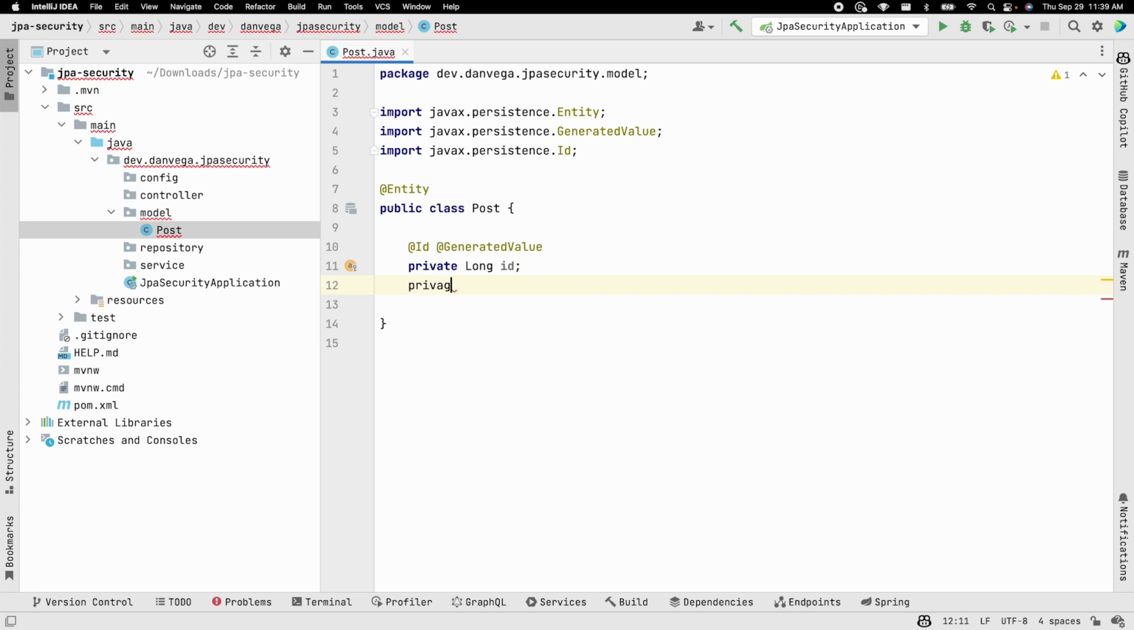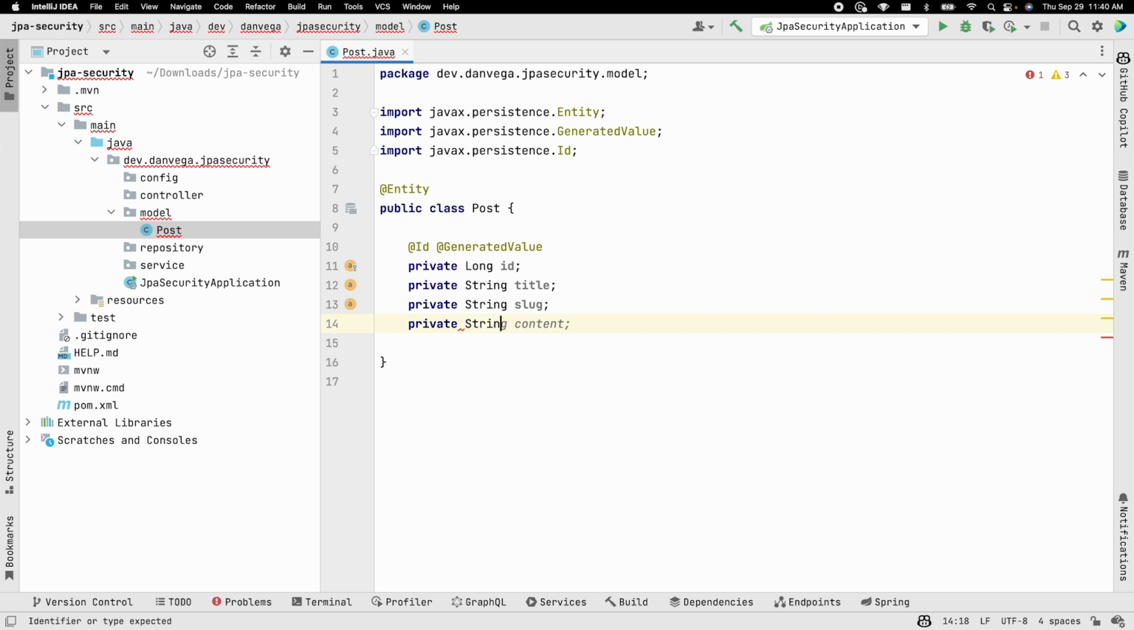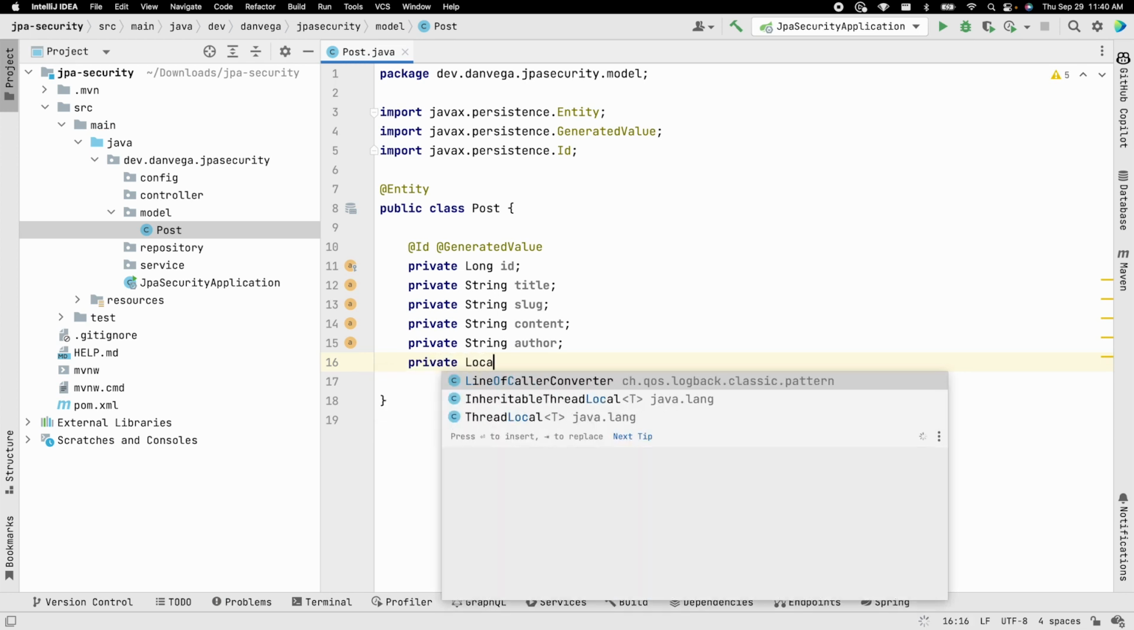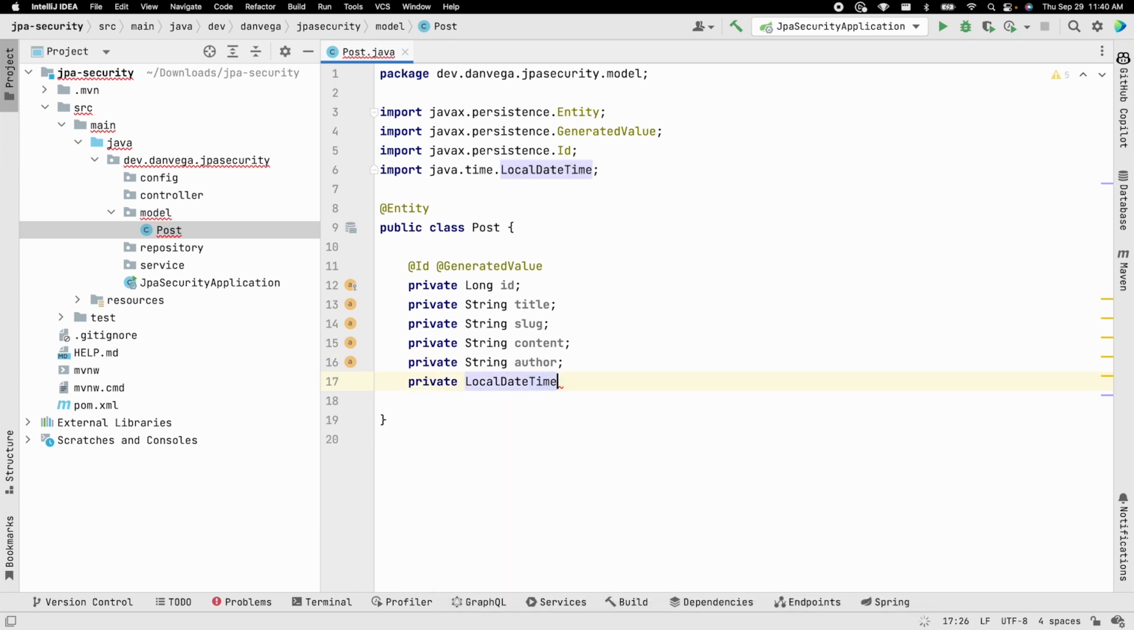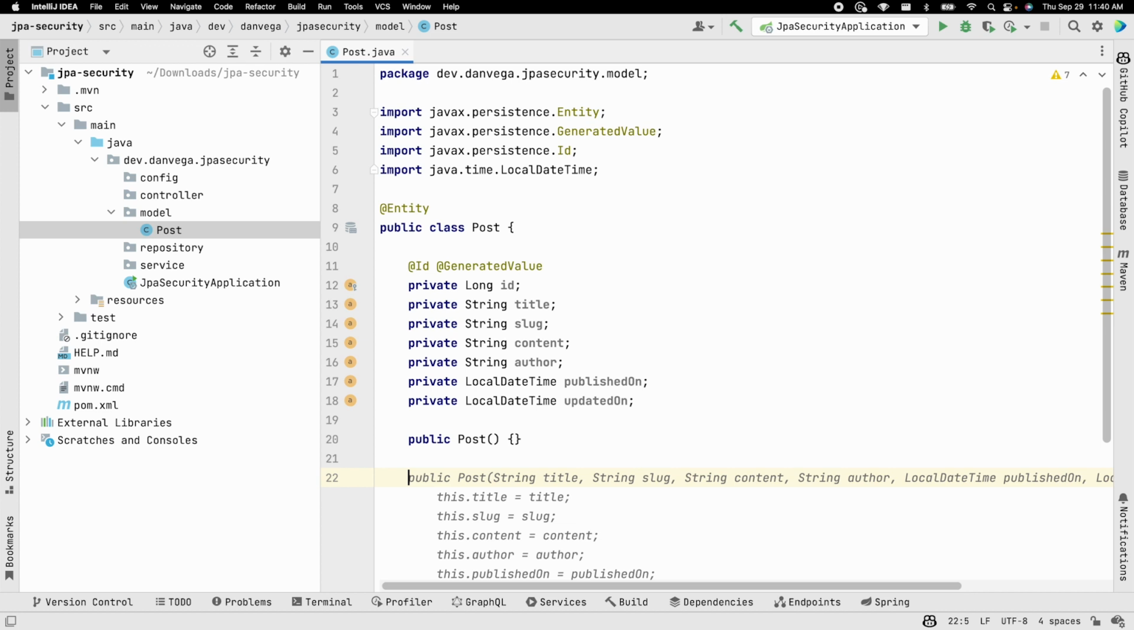We're also going to create a title. We're going to create a slug. We're going to create some content. We're going to create an author. We'll have LocalDateTime for publishedOn, and then we'll have one for, not createdOn, we want updatedOn. So that gives us everything we need. We also need a no args constructor because we are going to overwrite the implicit one.